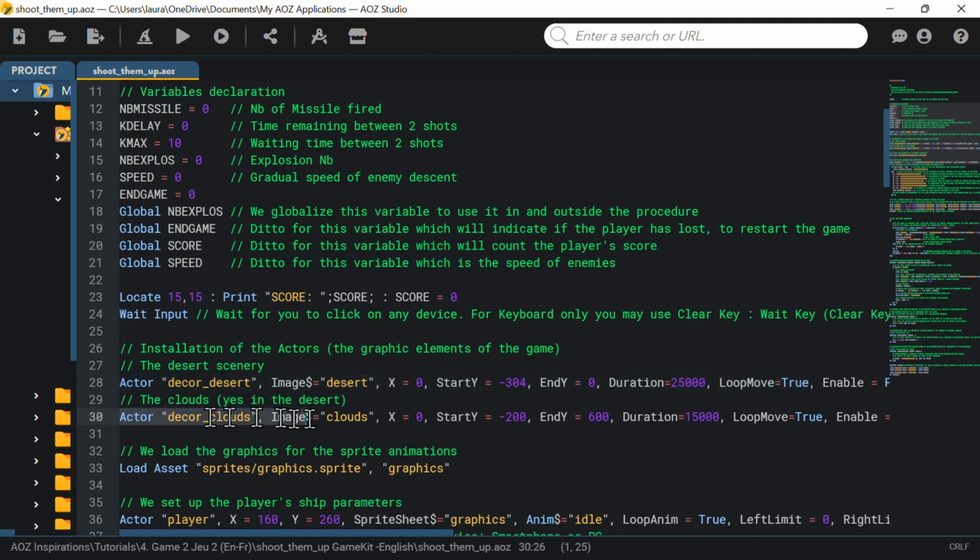Great, we can now do the same vertical animation for the clouds. Its image is, guess what? Clouds! We fix its starting point at X and Y, the end point. This will create a vertical scrolling over the desert. Next, let's go to line 33, Load Asset.